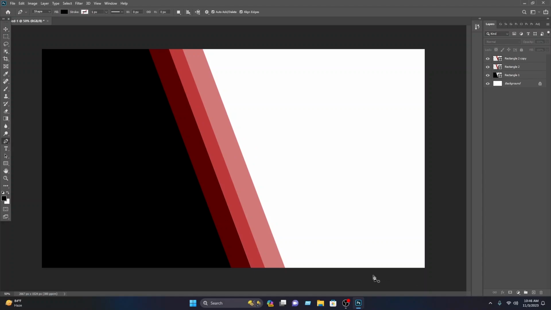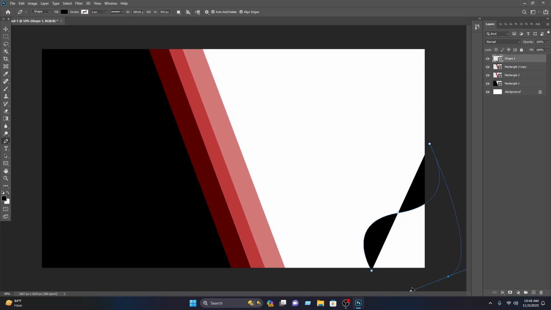Then you have to select the pen tool from here. Then you have to click on here. Then you have to click on here and draw a curve. Then you have to click on here and draw a curve again. Then press and hold Alt key. Then click on the anchor point. Then you have to click on here and draw a curve again.